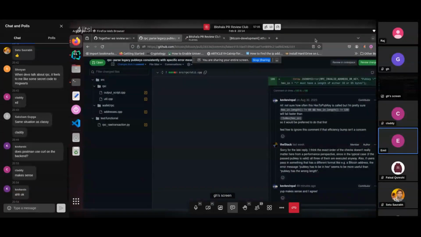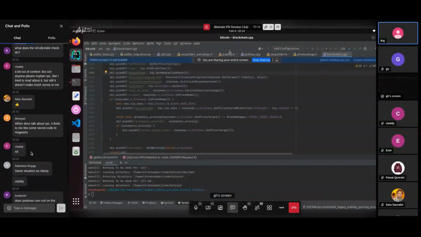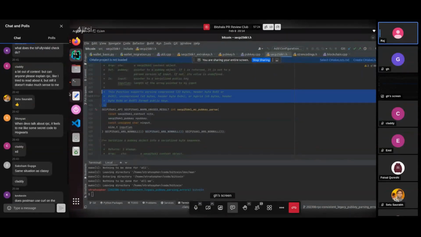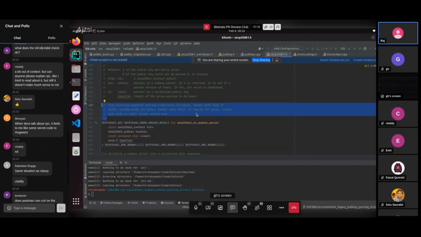Yeah, I think we missed a question. Kevin asked, what does the is-fully-valid check do? That's a good question. Yeah, so that's what it does. It basically checks whether the pubkey is of the correct type and serializes properly, and then it uses the secp256k1 API to check whether the public key is on the curve. I guess those are the only two checks you need to do: valid format and on the valid curve.